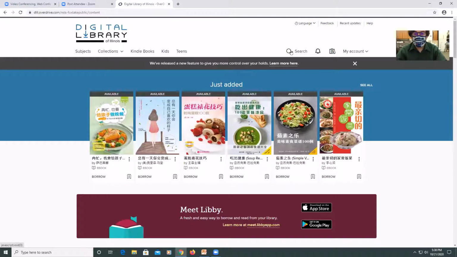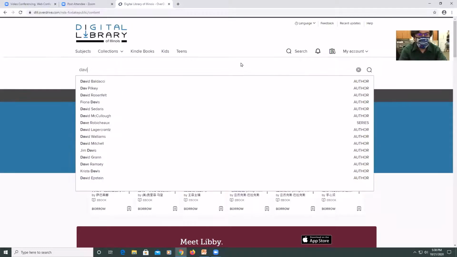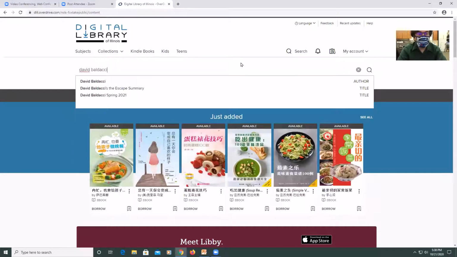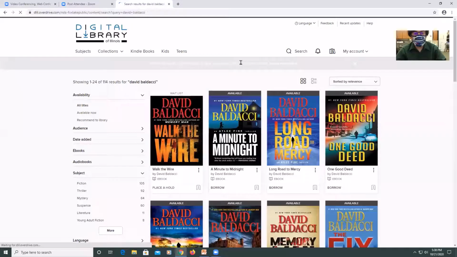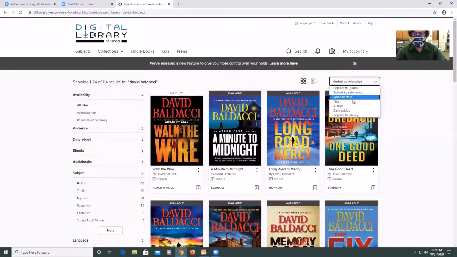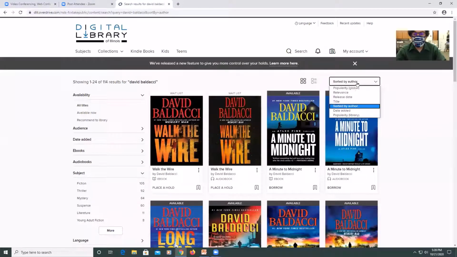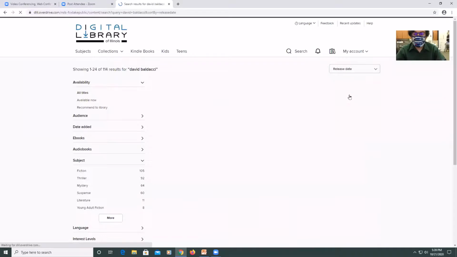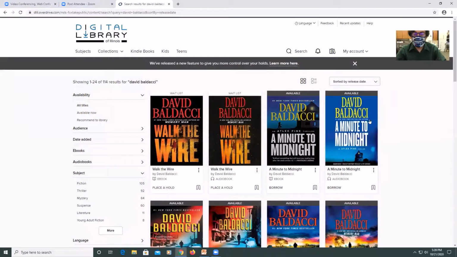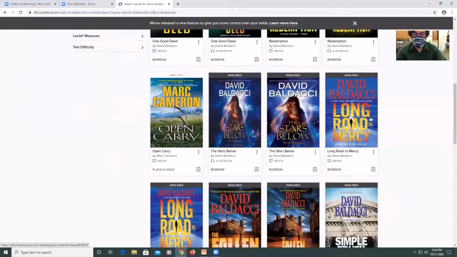So we can do a couple things. We can do a search, type in David Baldacci, enter. It'll bring up some results. We can sort by title. We can sort by author. We can sort by release date, so you can decide how you want to actually search for it.